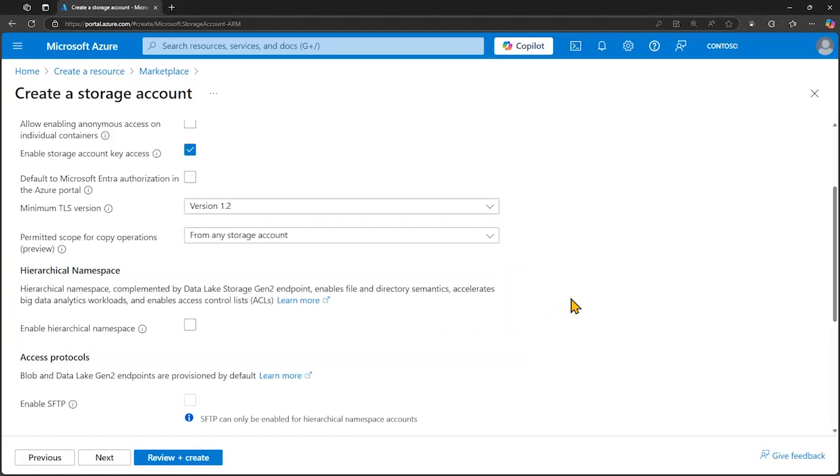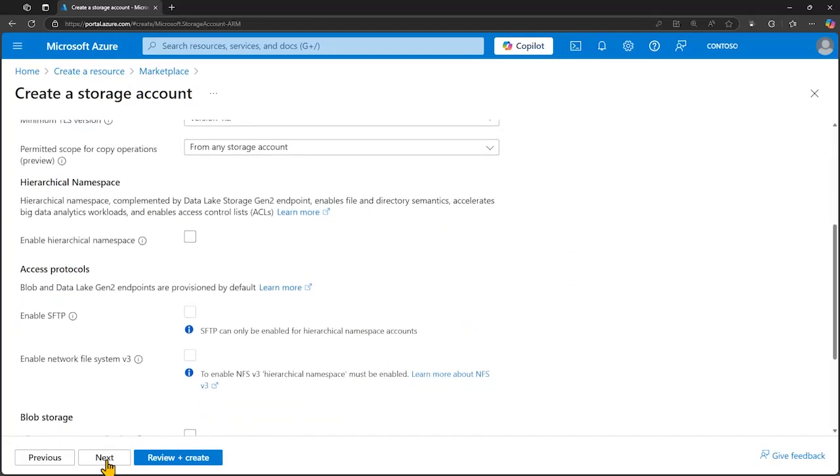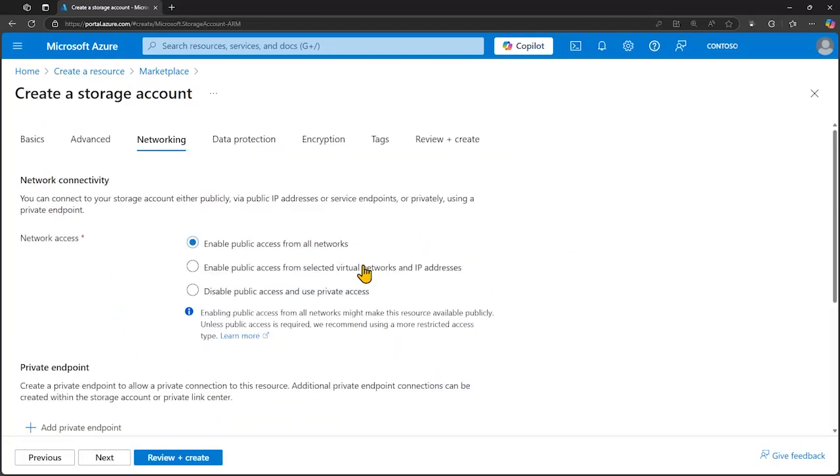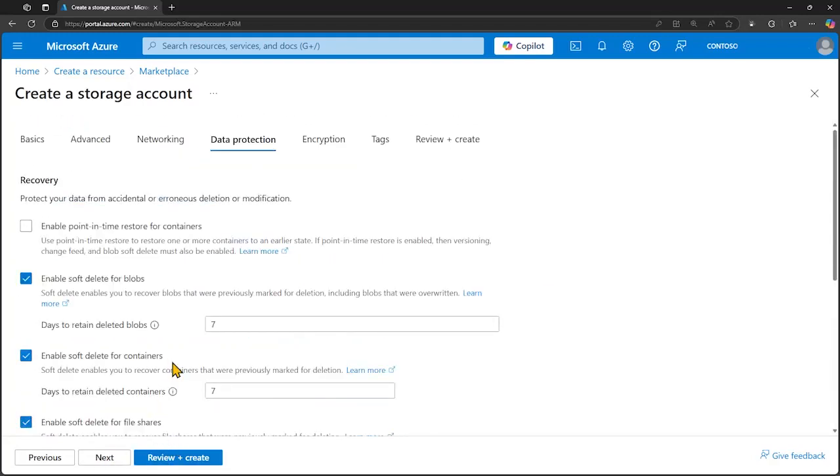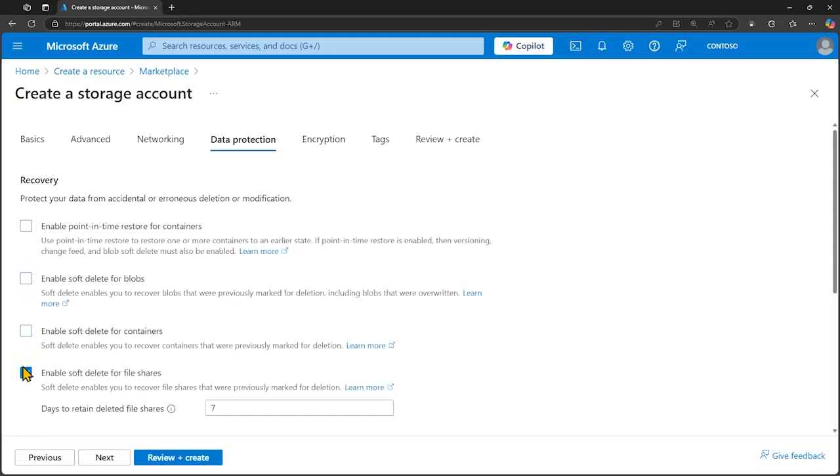So I'm going to leave this unchecked for now because I want to create a blob storage and click Next. I'm going to keep the public access from all networks so that I can access the storage account. I'm not going to create any private endpoints. For the data protection, I'm going to uncheck all of the recovery options.